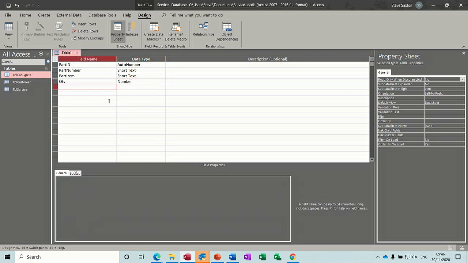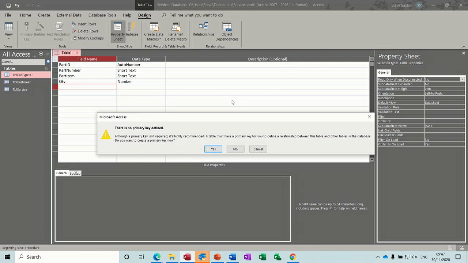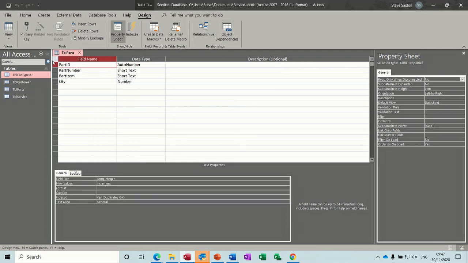And then I'll leave that for now, and we'll come back and add things to that later on. So I'll save this as TBL parts, and then close that. Primary key, I'll do it, part ID, that's a primary key. So unique identifier, save that again, close it.